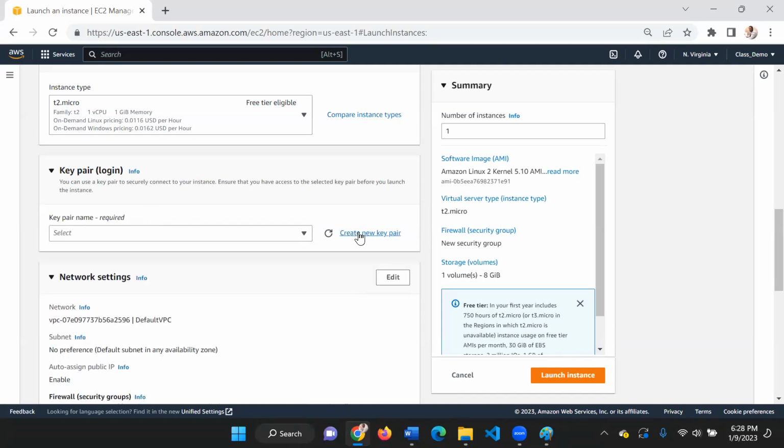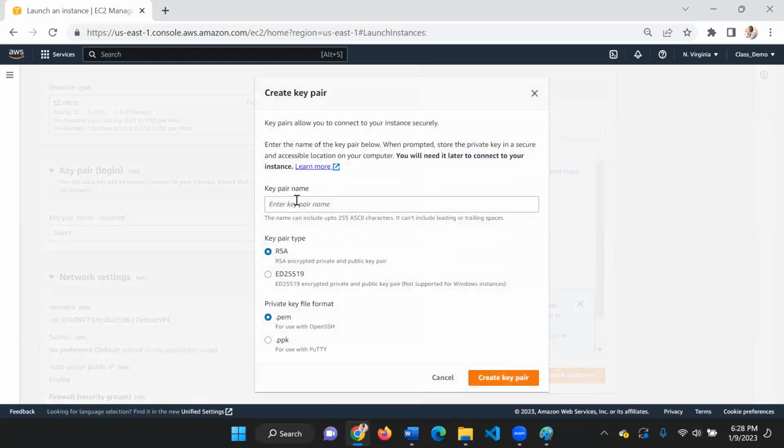And say create new key pair. So I click create new key pair. Here I provide a key pair name.